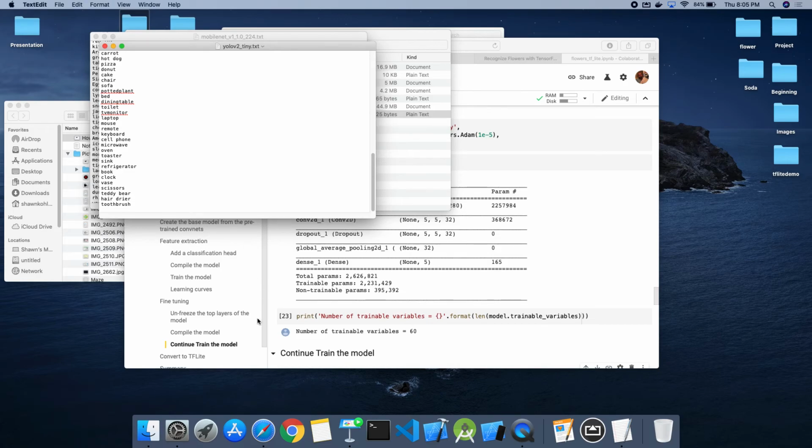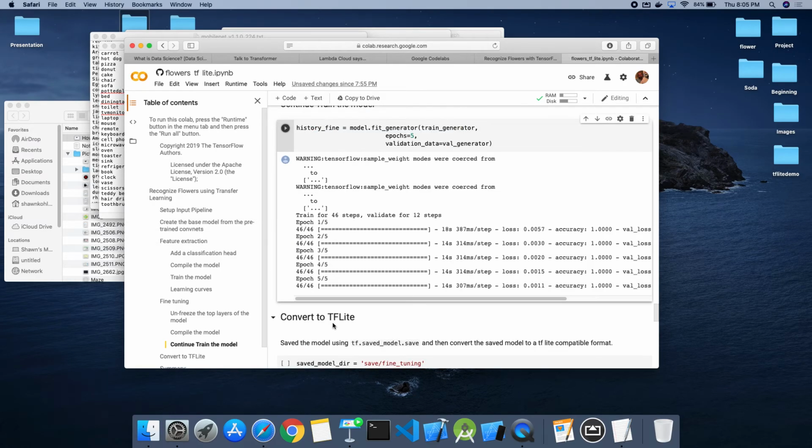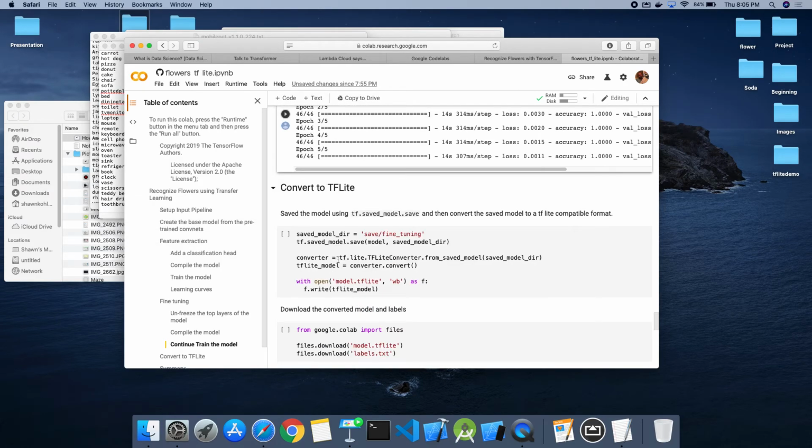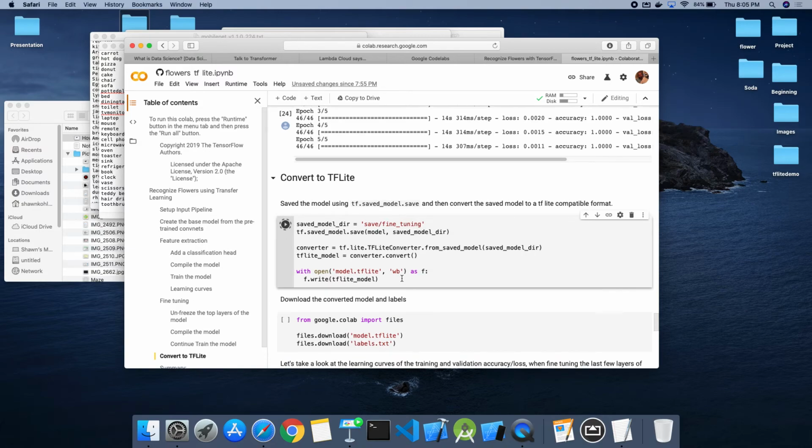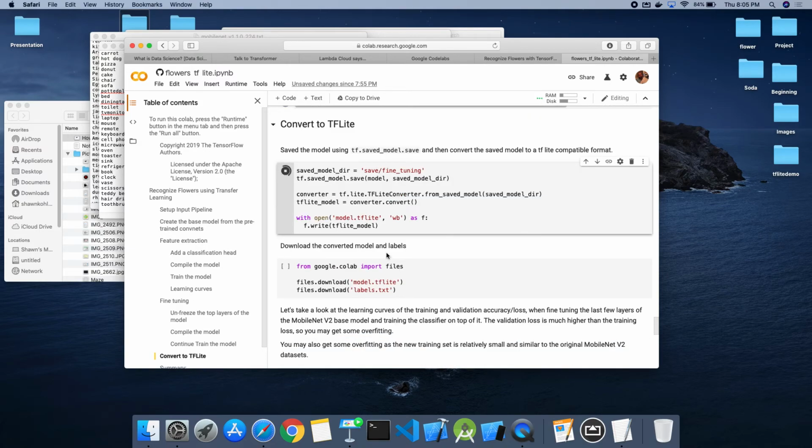So let's just finish this off. I think we're done with the 5 epochs here. And now we're converting and saving this TensorFlow Lite model. Or it's doing its thing there. I guess right here is where we're going to actually download the model. And we can put it on our machine here.